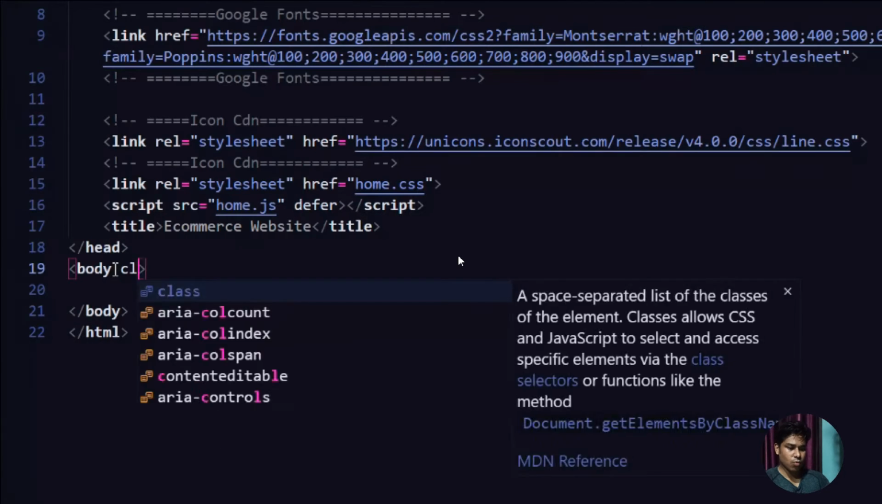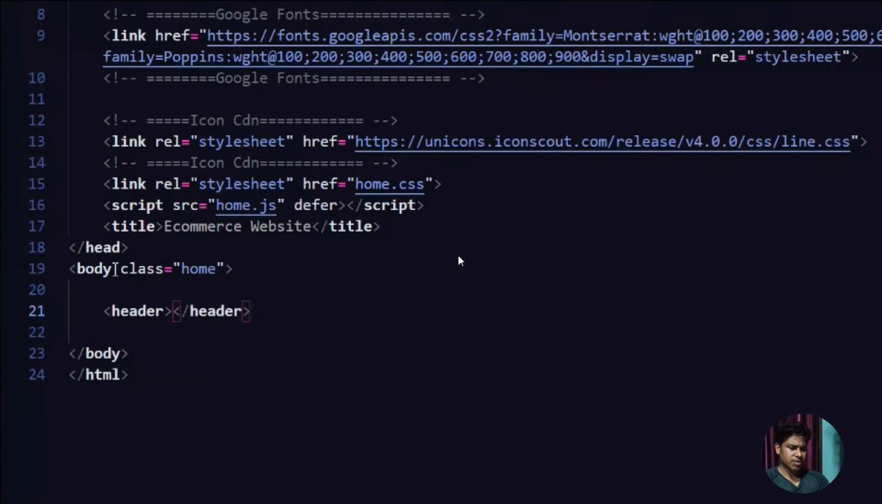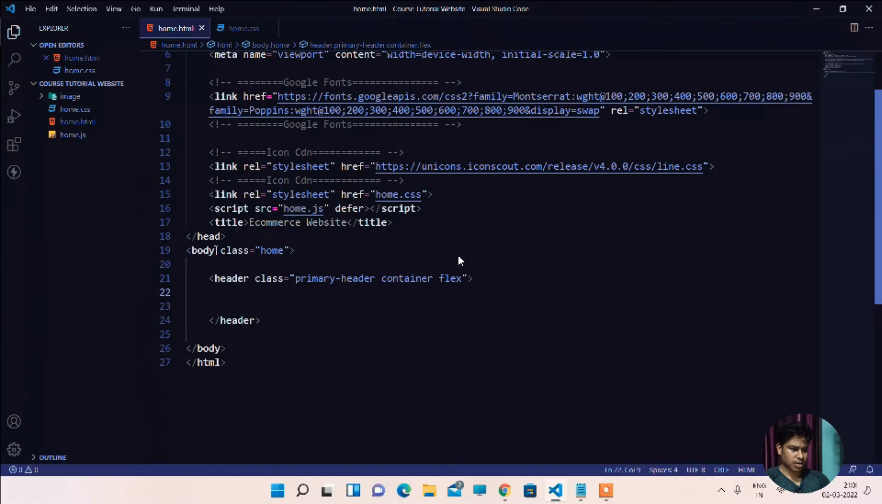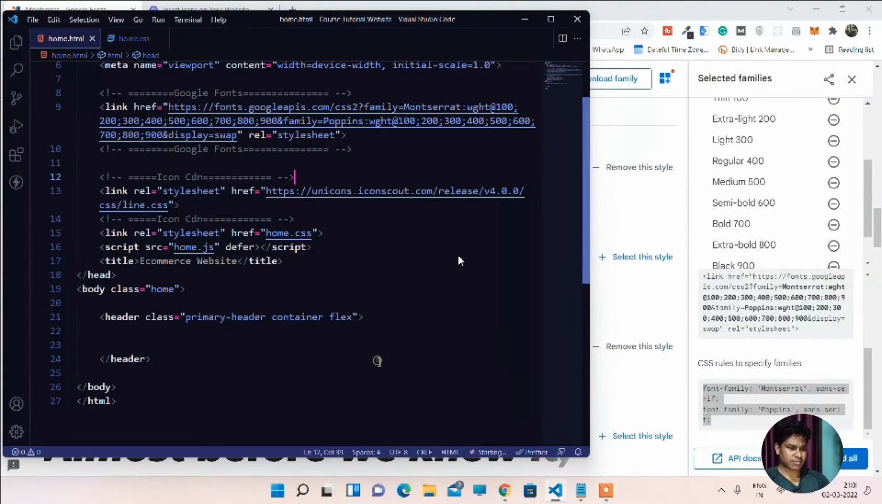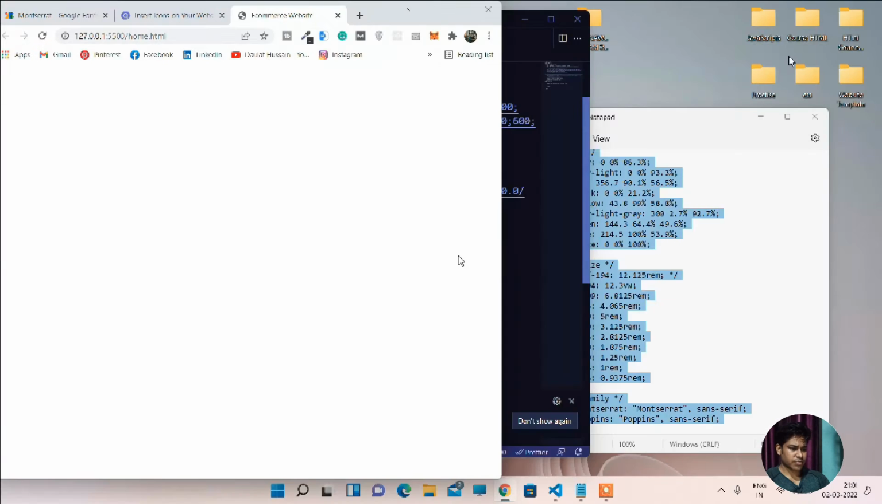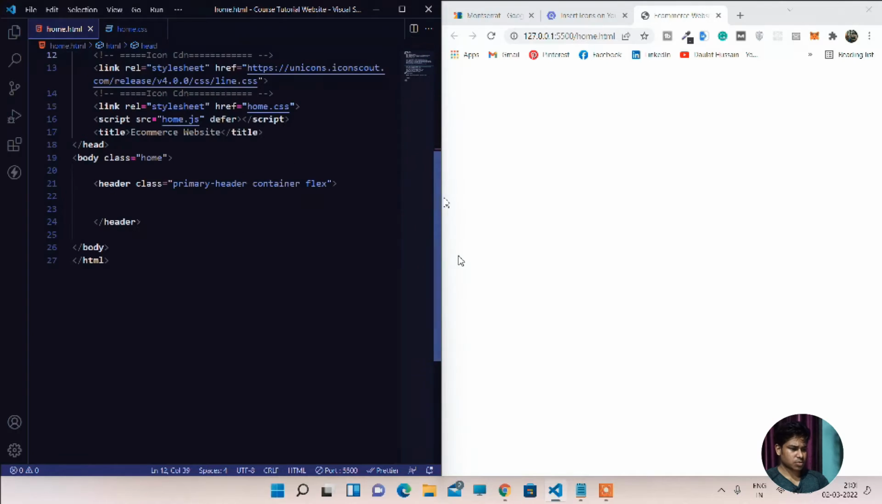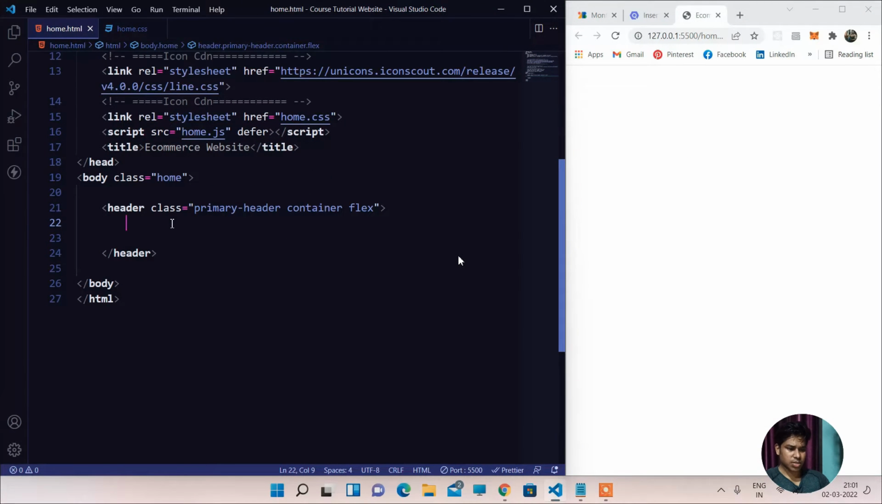So let's start. Let's create a class with the name of home in the body. Let's create a header tag and let's give a class of primary header, and I will also use the content utility class which I have created, and I will say display flex because I'm going to create icons and I'm going to create a menu, so that's going to be in the flex. So that's why let's come here and let's open it in the live server and let's make it side by side very quickly. So let's zoom it a bit. So this is our browser.